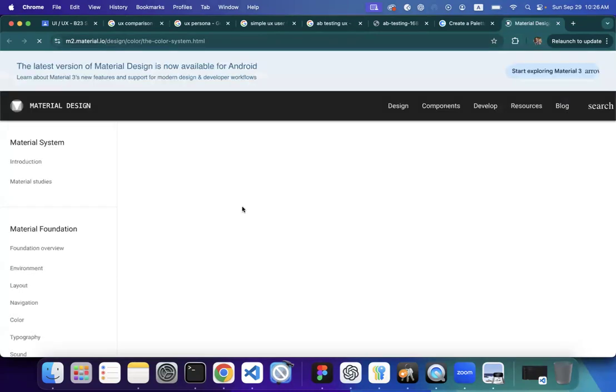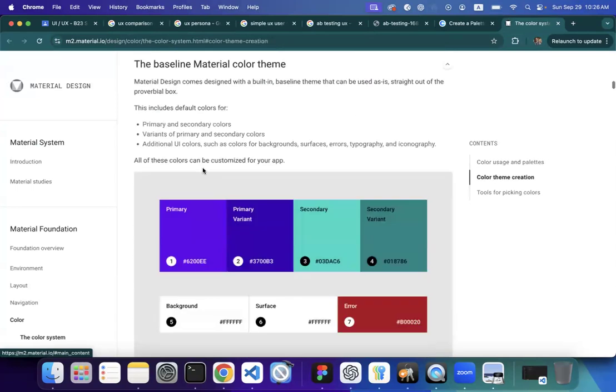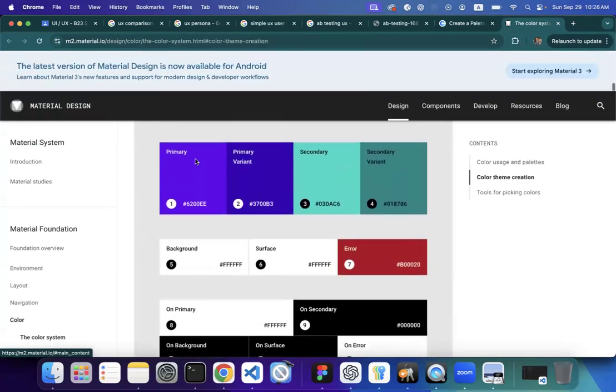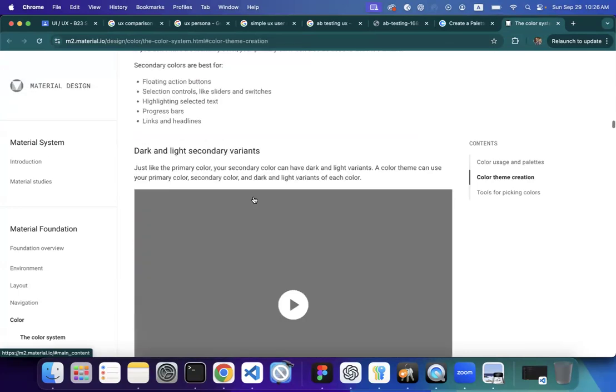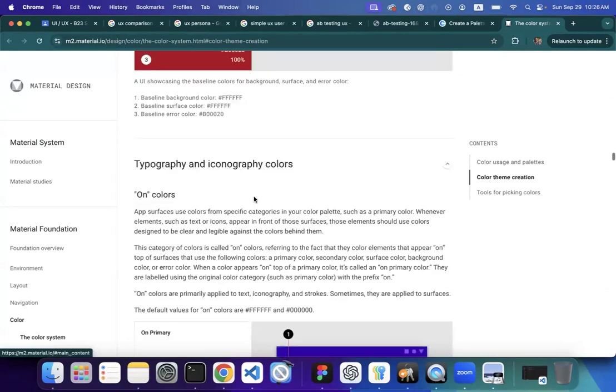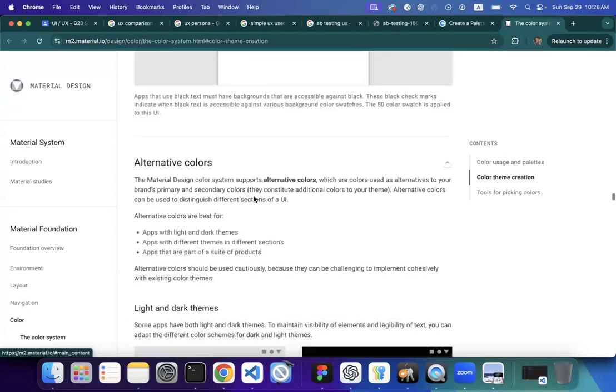Next, we have material design. So Google's material design also has different colors. These are the colors that they are giving. The primary color is this color, and they have some variants, and you can use these color elements and color libraries in your design if you want to design a mobile application.